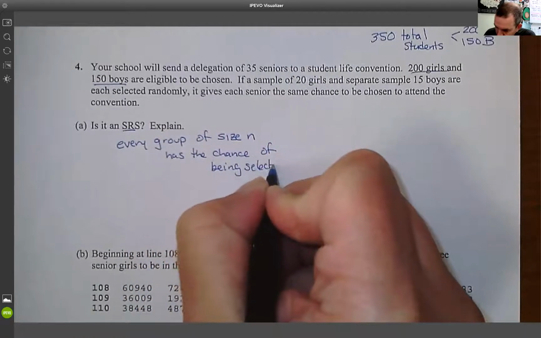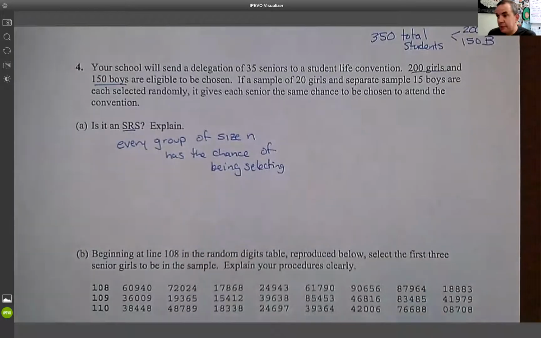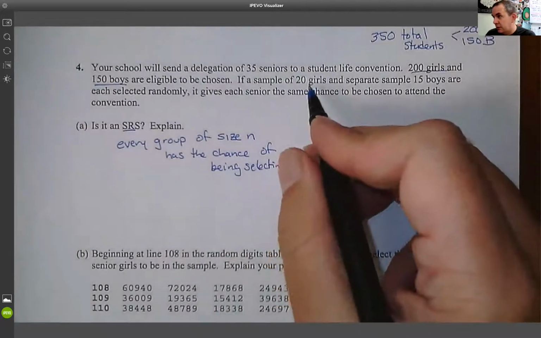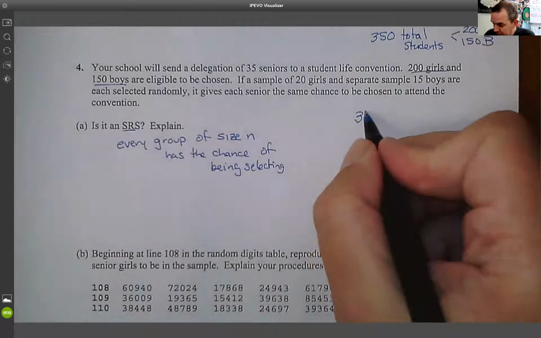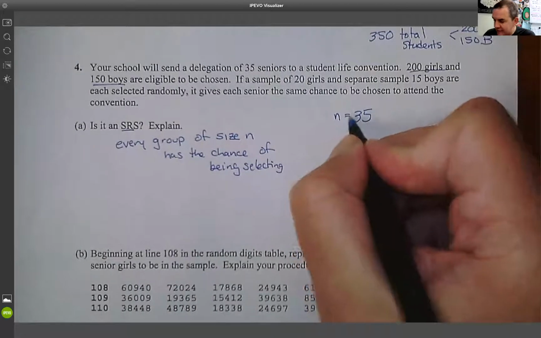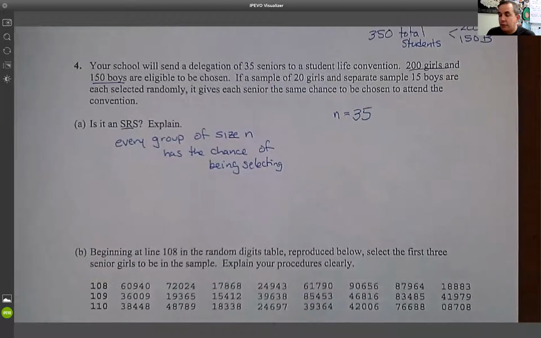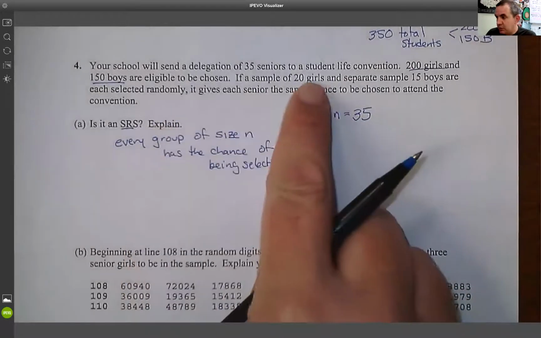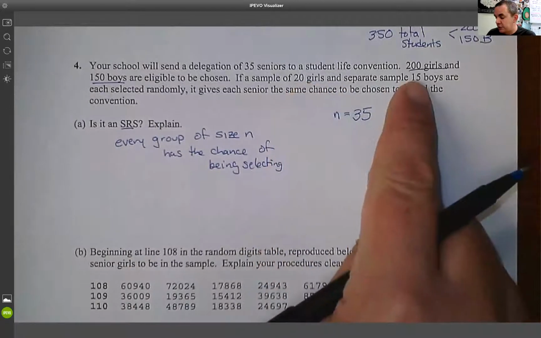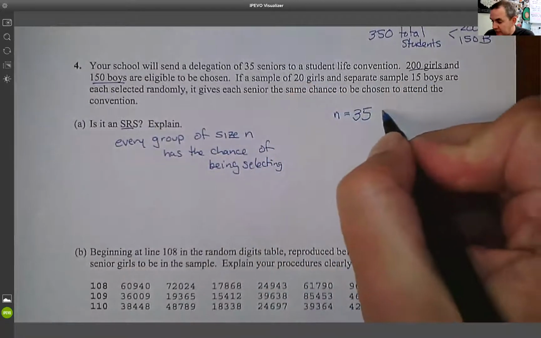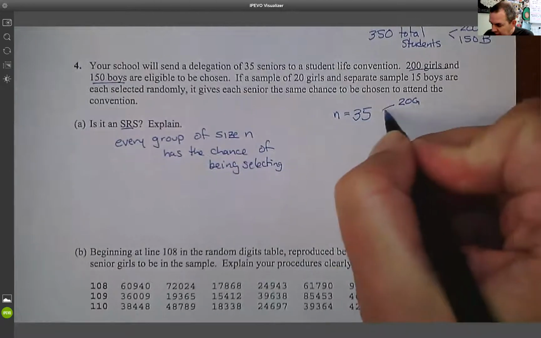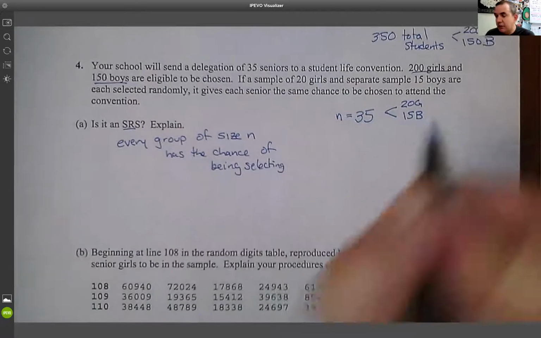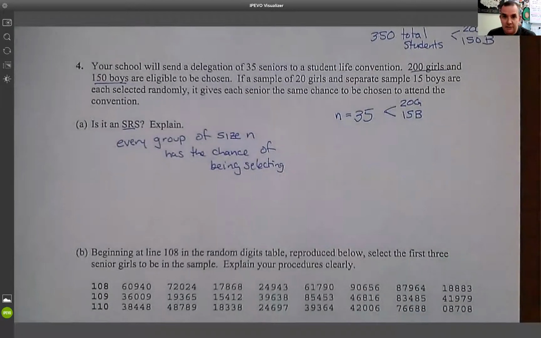So in this case, we are selecting 35 people to go because we are choosing 20 and 15. So there's 35 people to go. So my sample size n is 35. Does every group of 35 have the same chance of going? When we restrict it to 20 girls and 15 boys, I'm telling you that every group has got to be 20 girls and 15 boys. Every group of size 35 doesn't have the same chance.